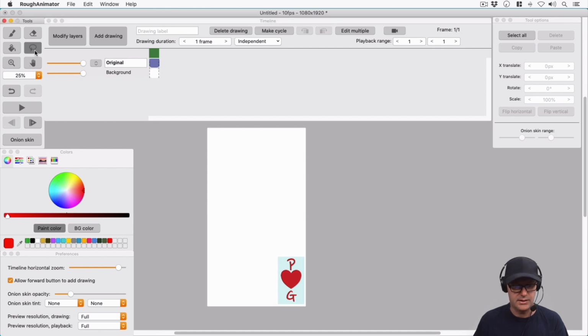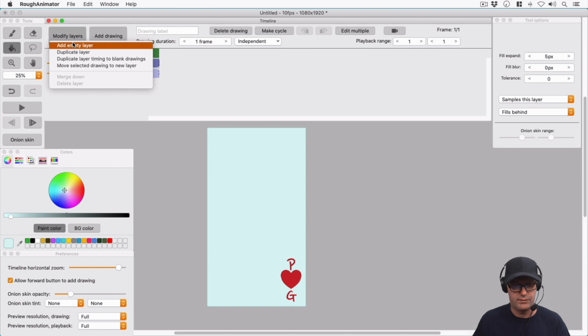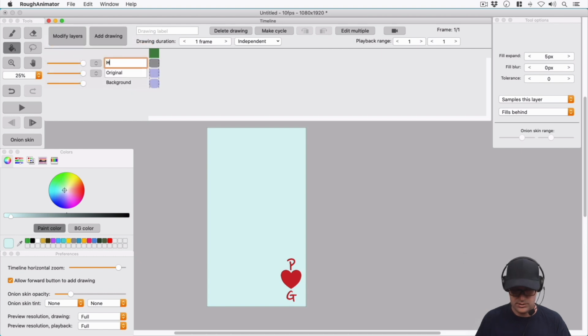If I hit the I key on my keyboard, that'll bring up the color picker. I'm going to grab this blue in the background. You can use your own colors, but to follow along, this will make it easy. I'm going to go to the background layer here and click, and that's going to fill the whole background with that color. Then I'll come back up to original. Let's create a new layer: modify layers, add empty layer. And let's call this heart.